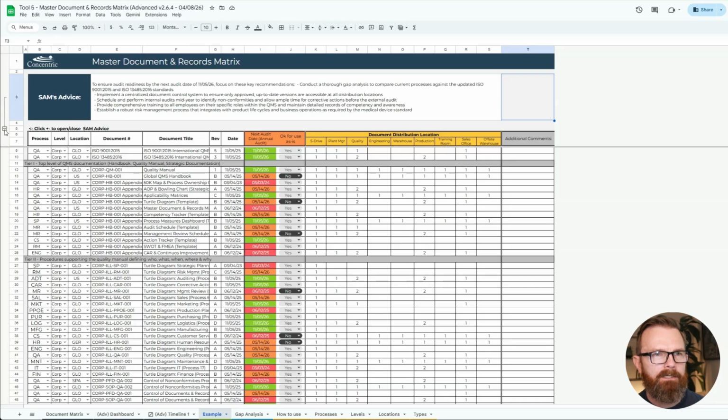You can open and close this section quite easily if you don't want to always see it. It looks at your master document records matrix and identifies what are the biggest challenges, what are the biggest opportunities, and provides you guidance and support.